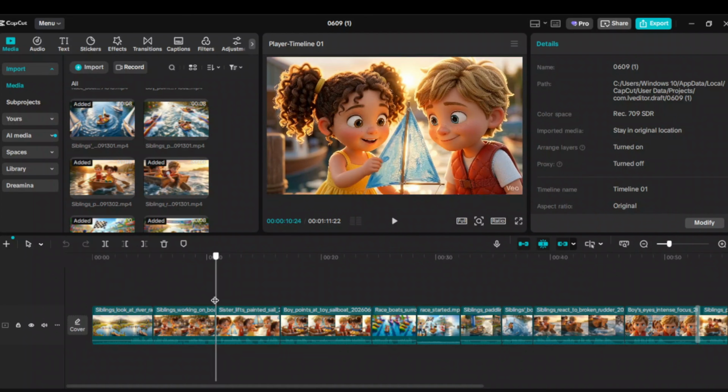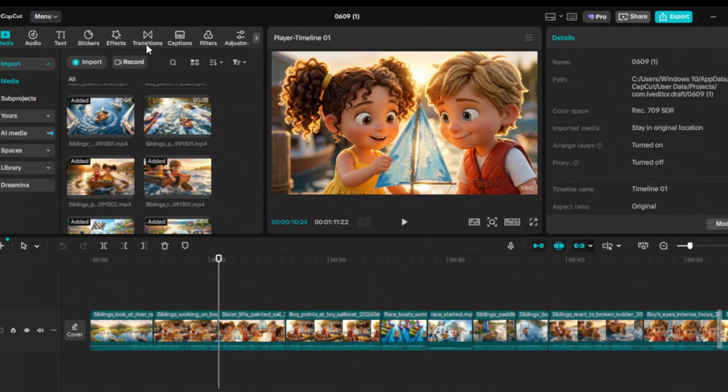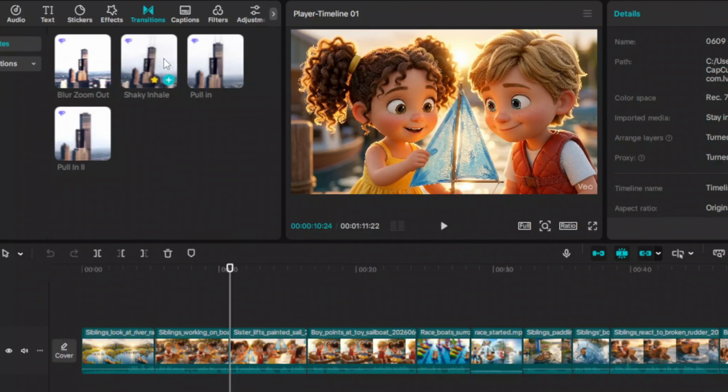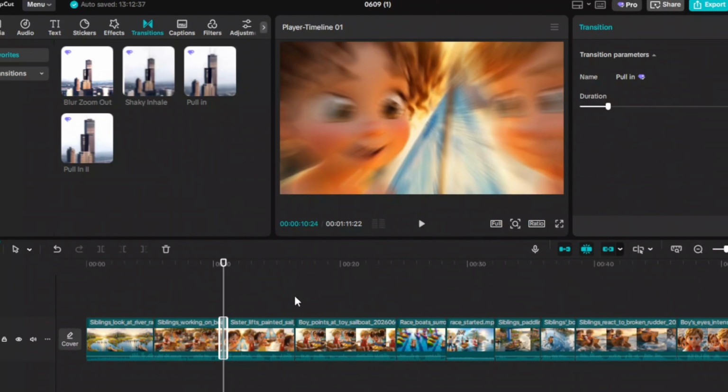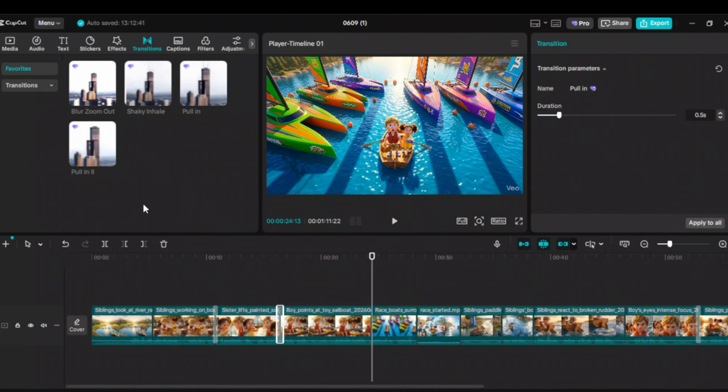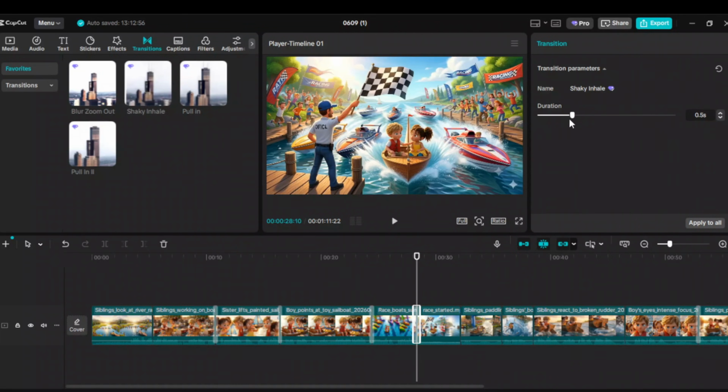Next, add transitions, so the story flows naturally between scenes. Go to the transitions menu, pick a clean cinematic style, and keep them short, around half a second, so the pacing stays tight and engaging. Long transitions kill momentum. Short ones keep viewers watching.